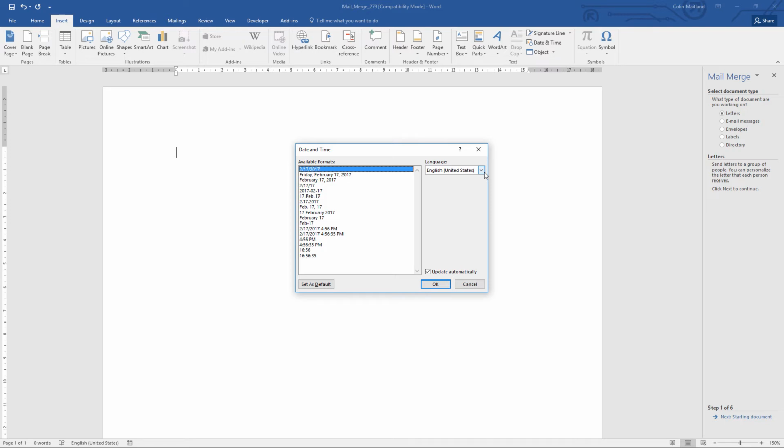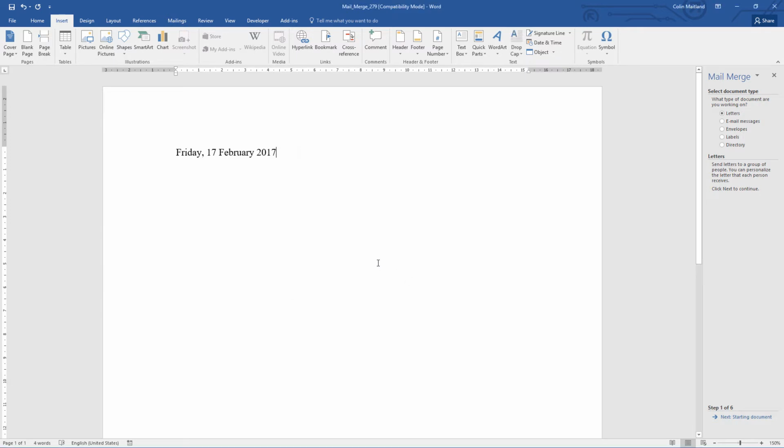From here, I first select the display language, i.e. English New Zealand rather than English US, a date format from the list of displayed date formats, check that the Update Automatically option is selected, and then click OK. The Update Automatically option ensures that the inserted date will always be the current calendar date rather than the date as of now.